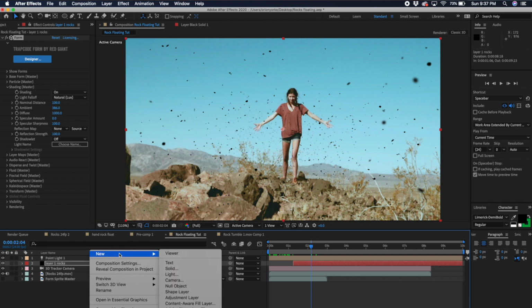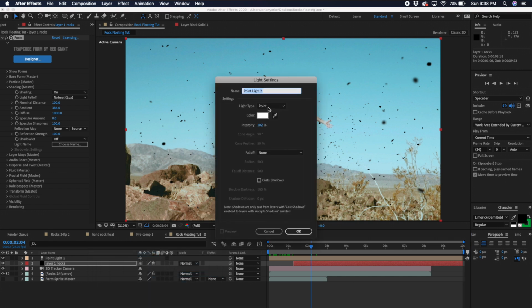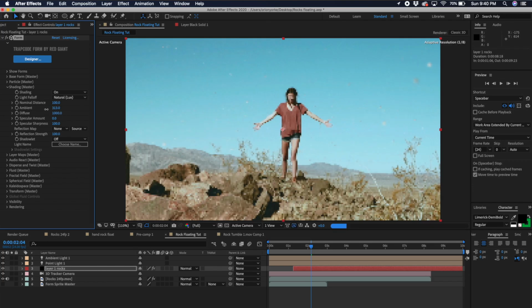Go ahead and right click, we're gonna do a new light. This one, it's gonna be ambient. And we're gonna hit OK. And just slide that down. Oh my gosh, it looks like there's rocks in the scene.